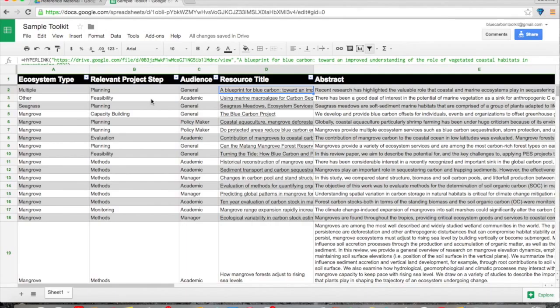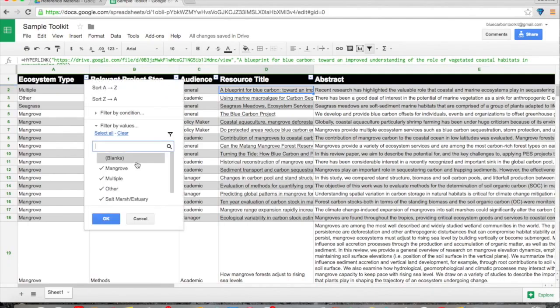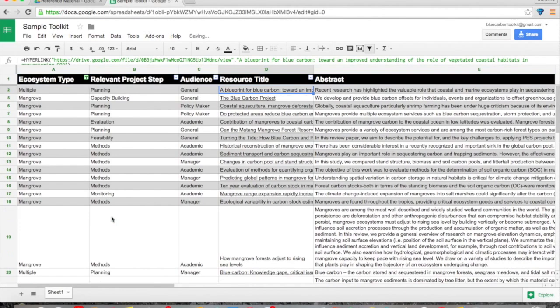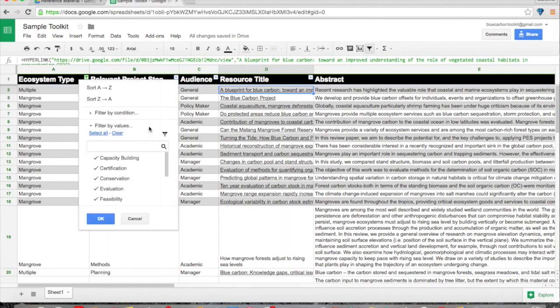Let's look at Ecuador. We identified that project managers might want to find a resource about mangroves in Ecuador, specifically a peer-reviewed journal about carbon stock assessment methodology. I would use the filter column to narrow down my options. Let's filter by ecosystem type, mangrove and multiple, relevant project step to methods, and audience type to project manager. I could also filter by keyword, source, or region, but let's see what this gives us first.